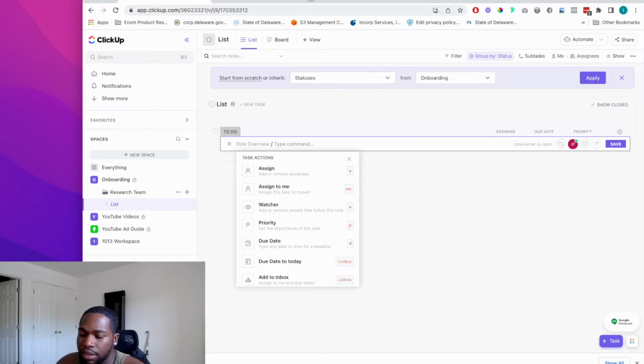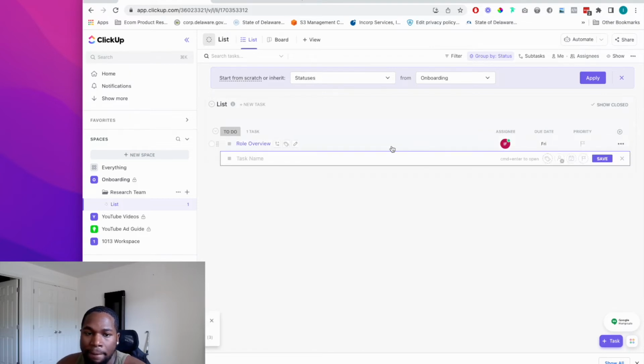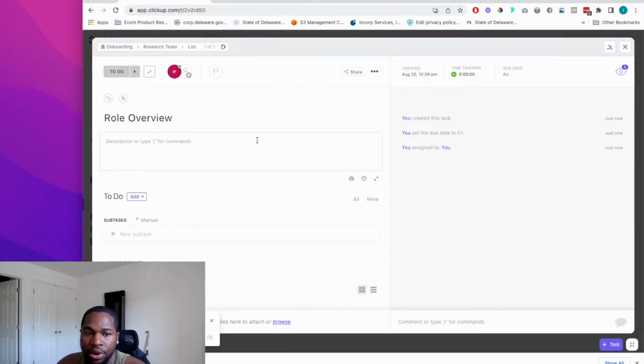I can even choose my due date if it's not an actual numeric value, like more of a date such as today, tomorrow, this Friday, stuff like that. I could put this Friday, press enter, and I'll press save. Right, so now I have it available.